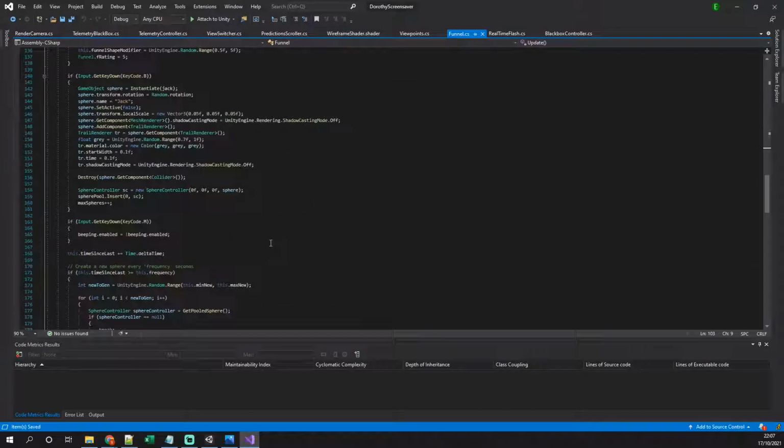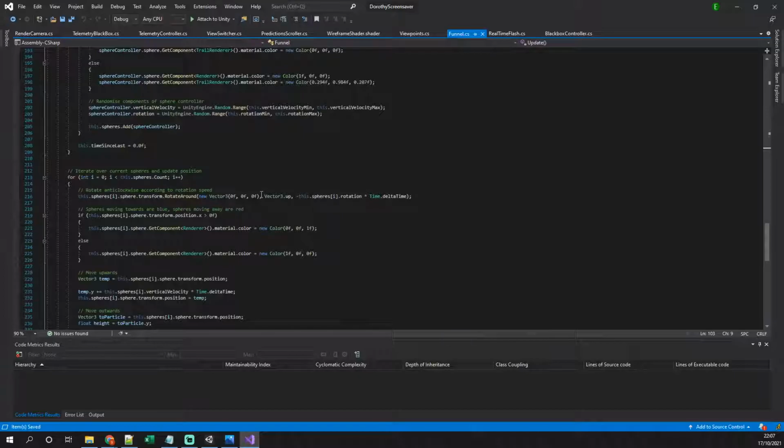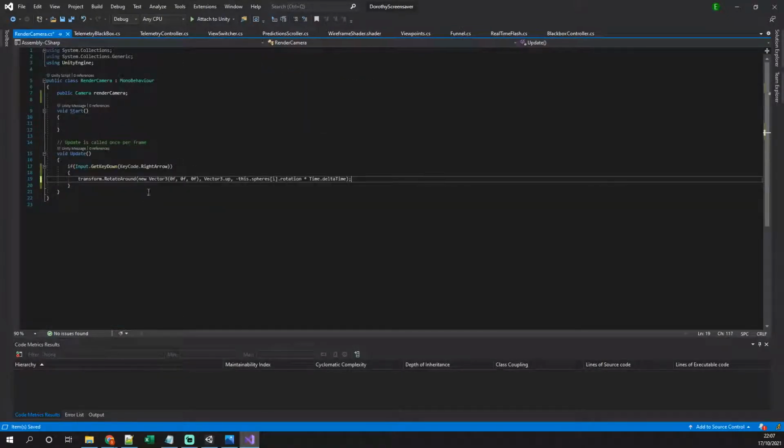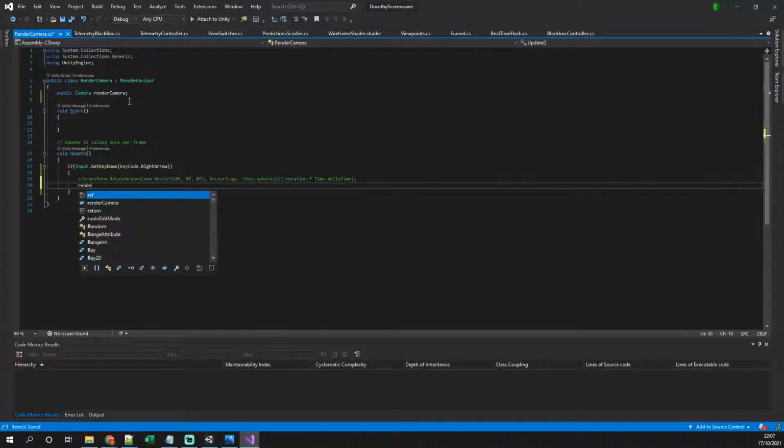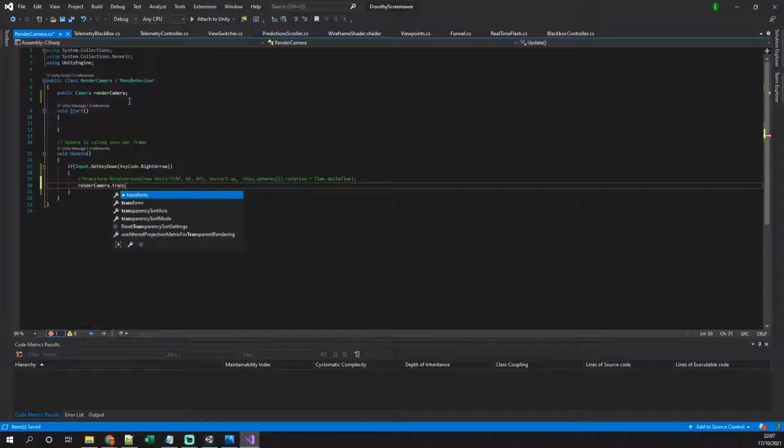So let me find that. Rotate anti-clockwise. So it's a transform.RotateAround. Let me just copy this for reference. Go to the render camera. What I want to do is get this camera that we've got a reference to be the main camera. So we'll do render camera, then we want to get its transform, then we want to rotate around.